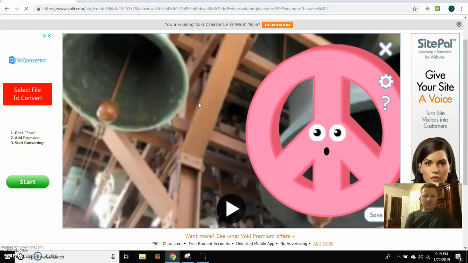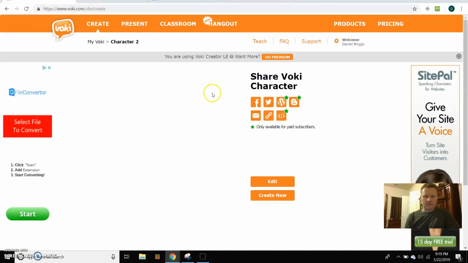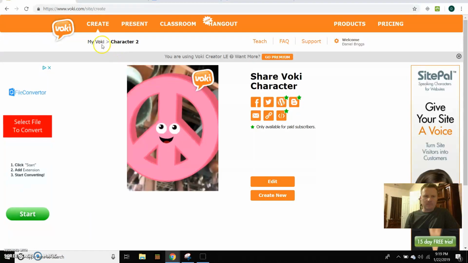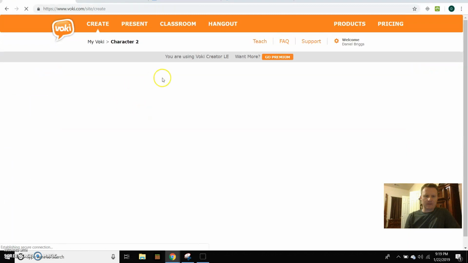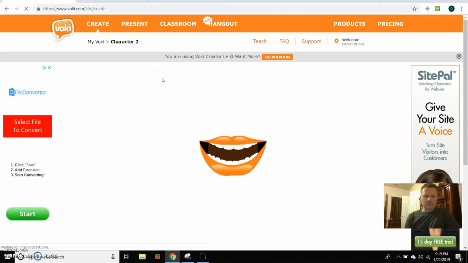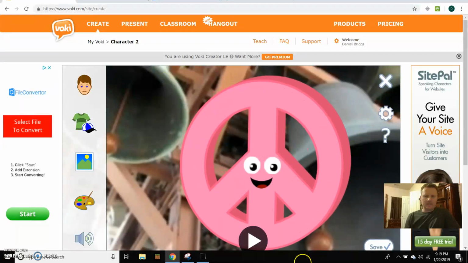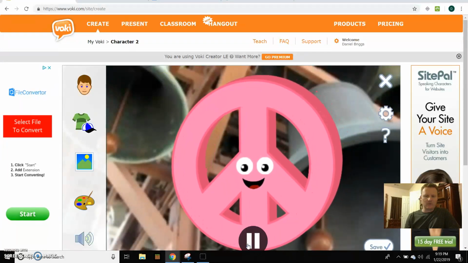Once it has been saved, you're going to see this pop up. Then I'm going to go back to My VOKI up here, and I should now see 2 characters. There it is, character 1 and character 2. I'm going to click on my character 2. If I was going to edit, I'd click that little pencil, and it's going to load up. And now there it is. I'm going to hit play. It should have my voice.